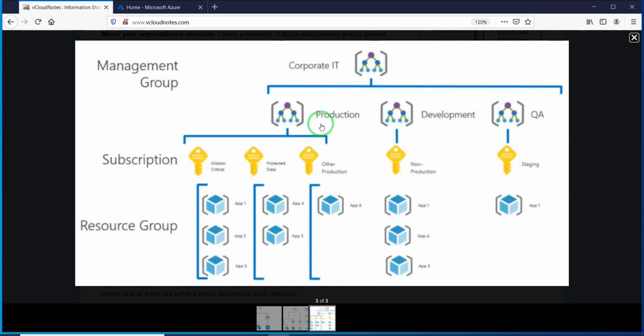But you need to keep one thing in mind. Whatever policies are enterprise wide, you would put at the level of this top level management group. If there are some policies or compliances which need to be applied on all the subscriptions which are part of production, you would apply those policies there. Similarly for development and QA, right?